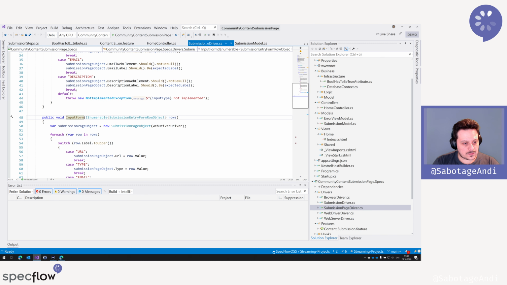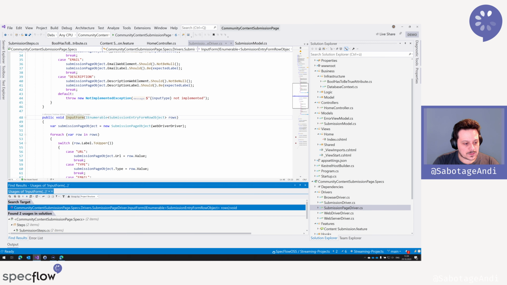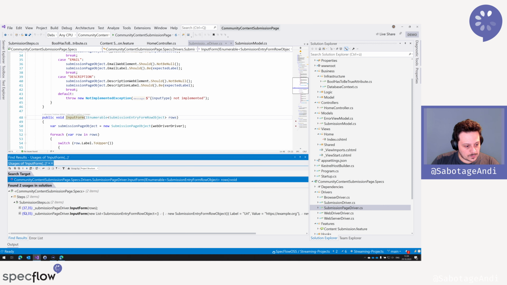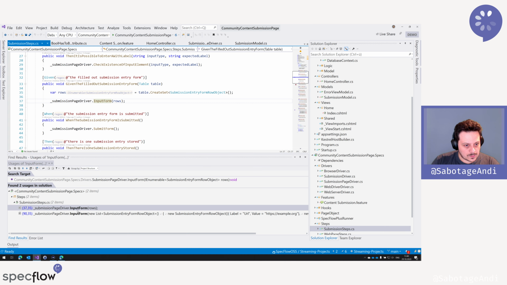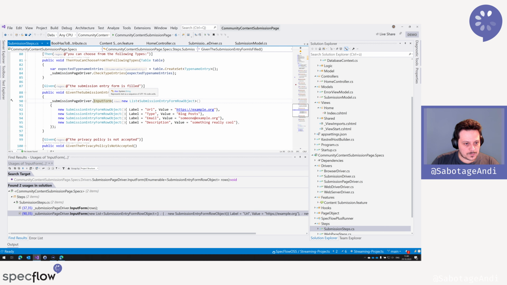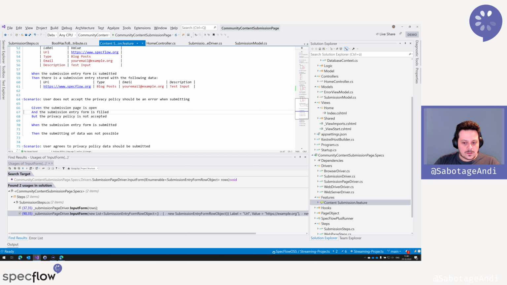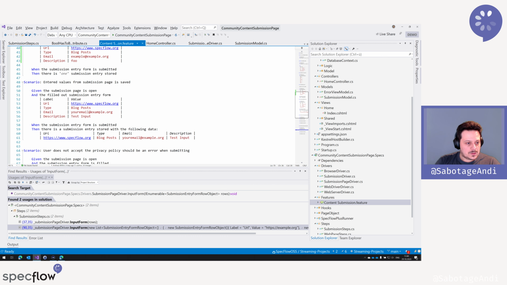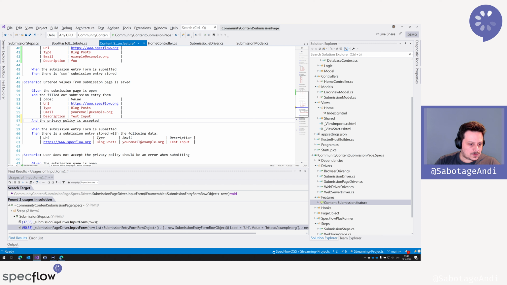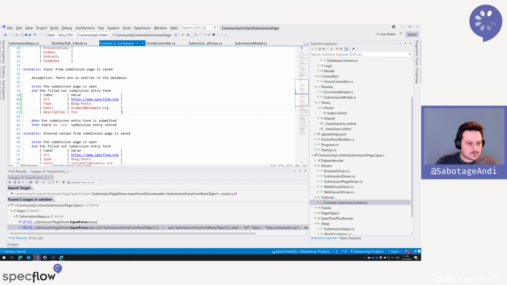Let's see, where is this? Is this method somewhere used? Okay, this is used 2 times. In rows from that binding, and the submission entry form is filled. Where is this? It does not accept. Okay. But now we have the privacy policy accepted. So we need to do this in the given and also here.